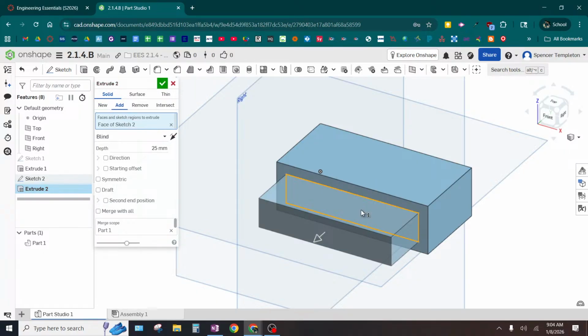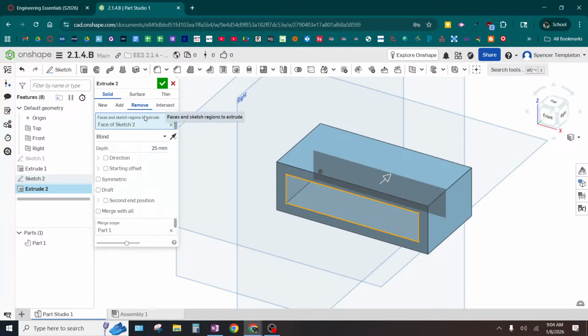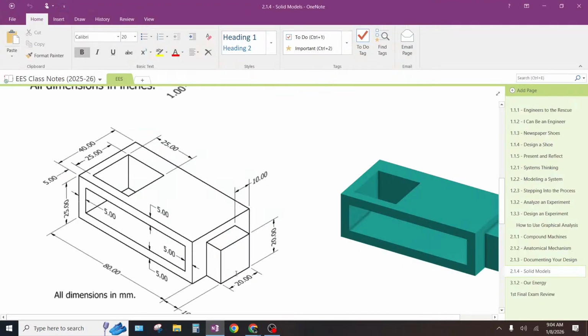But you may have noticed earlier that you have these options, these tabs. And if you choose the remove tab, now it's cutting material away. Okay, now you're going to have to do a little bit of thinking here. 25. How far back are we going to actually go?